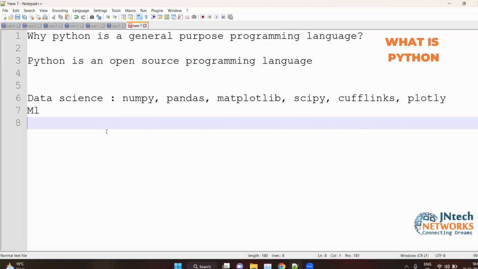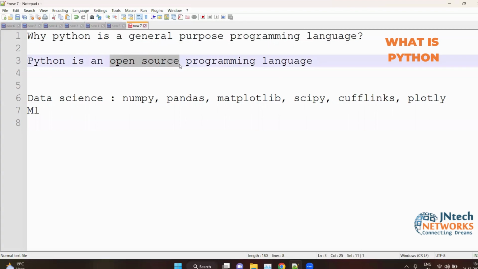Due to the open source nature, we have a large amount of libraries, frameworks, and features in Python. That is why it is known as a general purpose programming language, because we can use it everywhere. And why can we use it everywhere? Because of its open source nature.